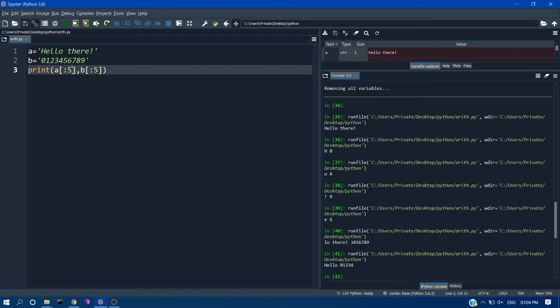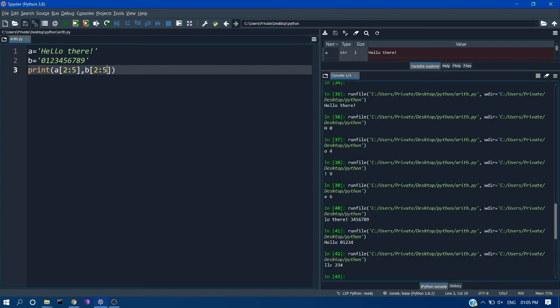The third case is if you want to print some sequence in the middle. For example, if you want to print LLO, you have to give the start address. Start address is 2 and the end address will be 5, because it will print up to the end address, not including the end address. If you run this, you will see the LLO and 234. The middle segment got printed.